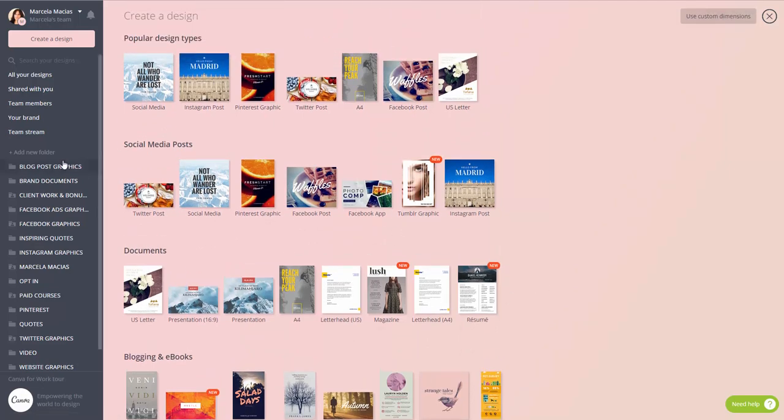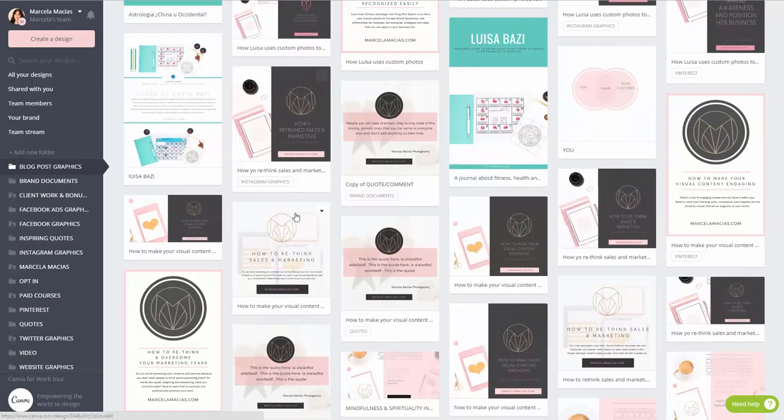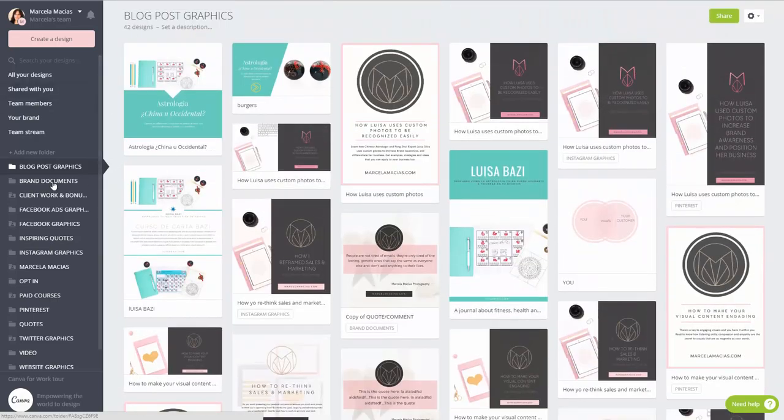Now, what I will show you here are some of the ones that I created for this example. You can see, for example, this would be a custom post. This would be a YouTube channel art. This one could be, for example, an opt-in. This one could be a poster for a paid event. And all of these are examples that I created really easily using what I'm going to show you right now.